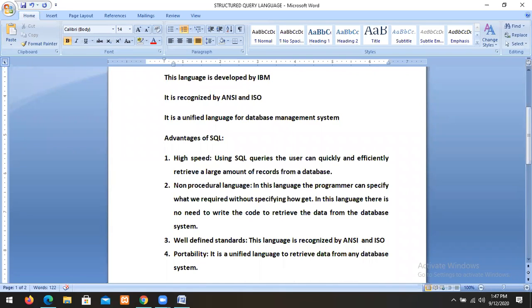So these are the different advantages of SQL. One is that it is a high-speed language. What is meant by high speed? We can retrieve the information very quickly and very efficiently. Non-procedural means you do not need to write the code to perform any operation. Then well-defined standards: this language is recognized by ANSI and ISO. Another is portability: a program developed on one system will run on any system. These are the advantages of SQL.